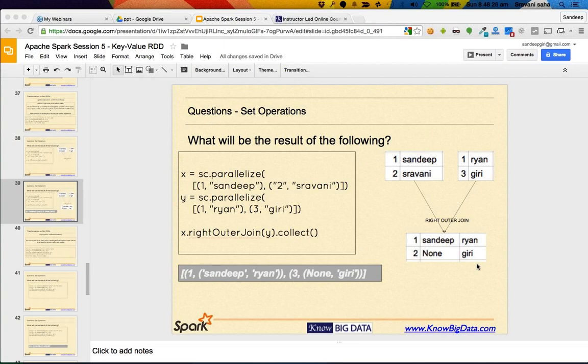So left outer join, normal join, and our right outer join is clear to all of you?